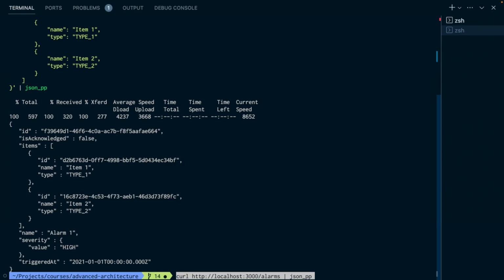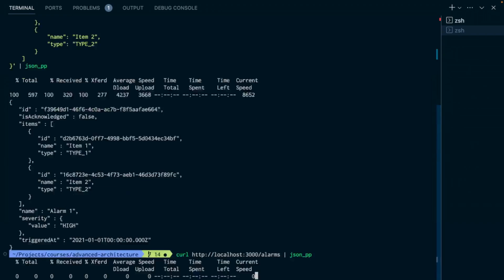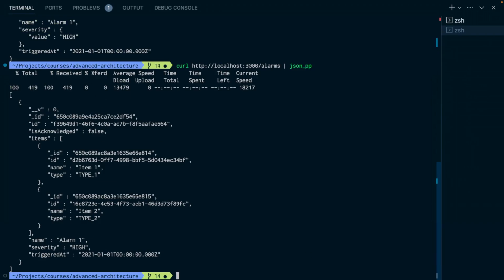We're going to use the json_pp tool here to auto-format the JSON output, making it easier to read. If your operating system doesn't support this tool, feel free to omit that part of the curl command shown here. But fantastic, as we can see, we received one alarm item back with the embedded alarm items. We had to set up quite a bit of code in this lesson, but we did it.